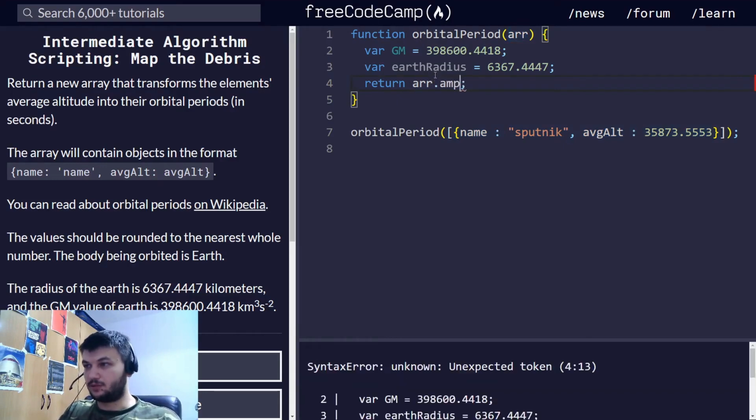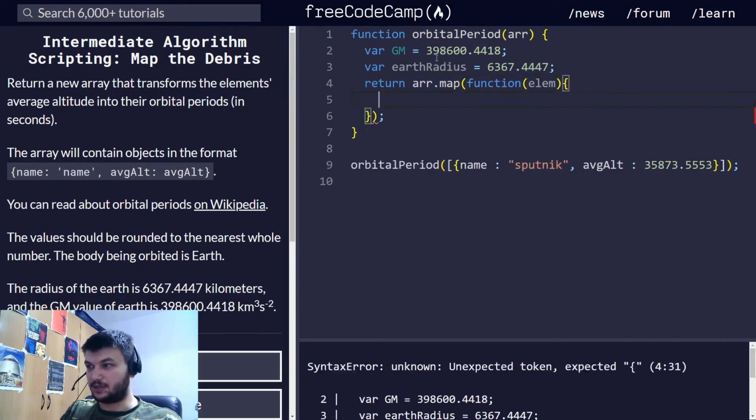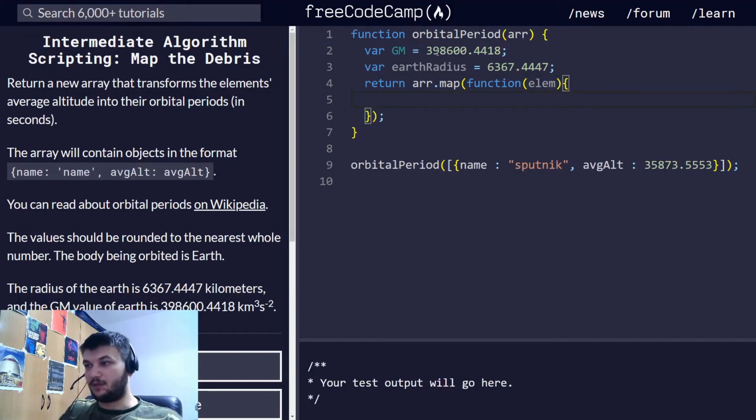I'm going to do array.map, and inside I'm going to define a function which takes an element and does some things for us. First thing we want to do is compute the orbital period, and we're going to use the formula for that. You can check it on Wikipedia or wherever you go. Now, let's construct the formula bit by bit. I'm just following the formula.